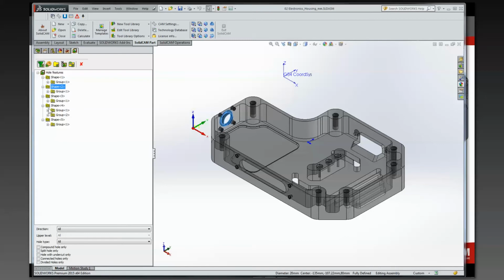Okay? And each of those shapes are made up of groups. Each of those groups are made up of individual holes. Each of those holes are made up of individual segments and so forth. Okay? So this is the recognition engine right here in the browser.